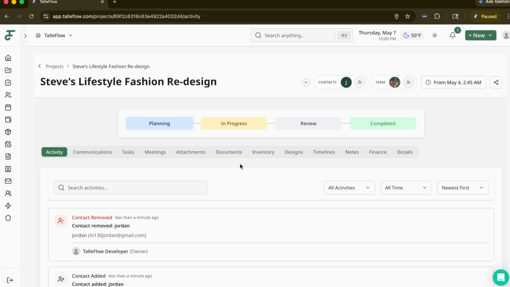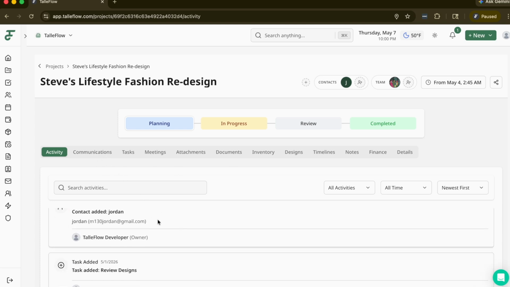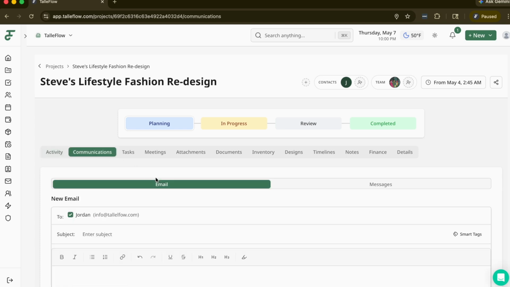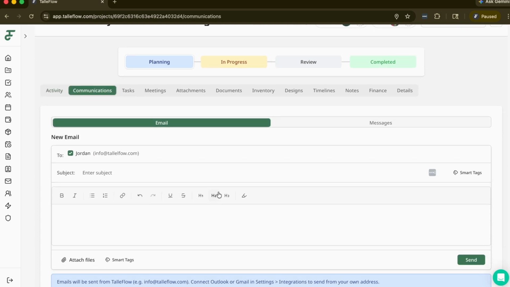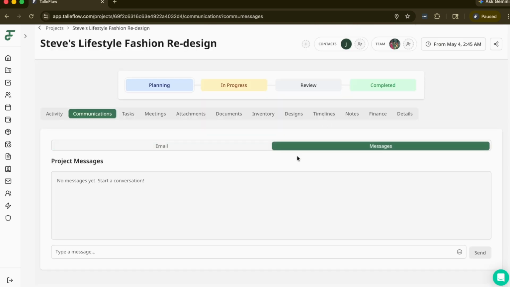But just briefly, going over the project dashboard, which is sort of like a centralized view of your project. From here, you can track activity that has occurred within the project. For example, I've added a task and it shows up on this timeline. You can also communicate with your customers, either through email or even direct messaging within the client portal. On the client portal, they actually have their own chat box and they can chat with you directly.